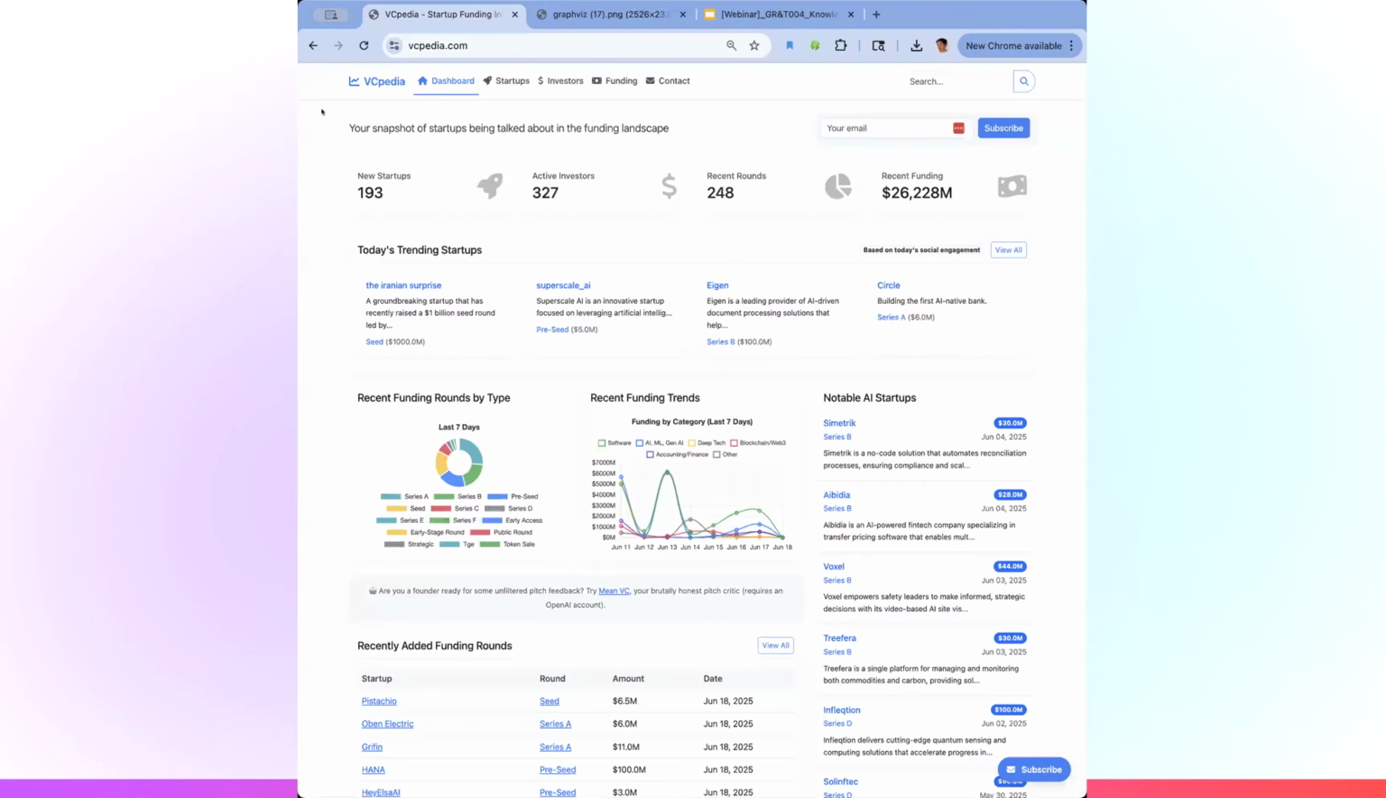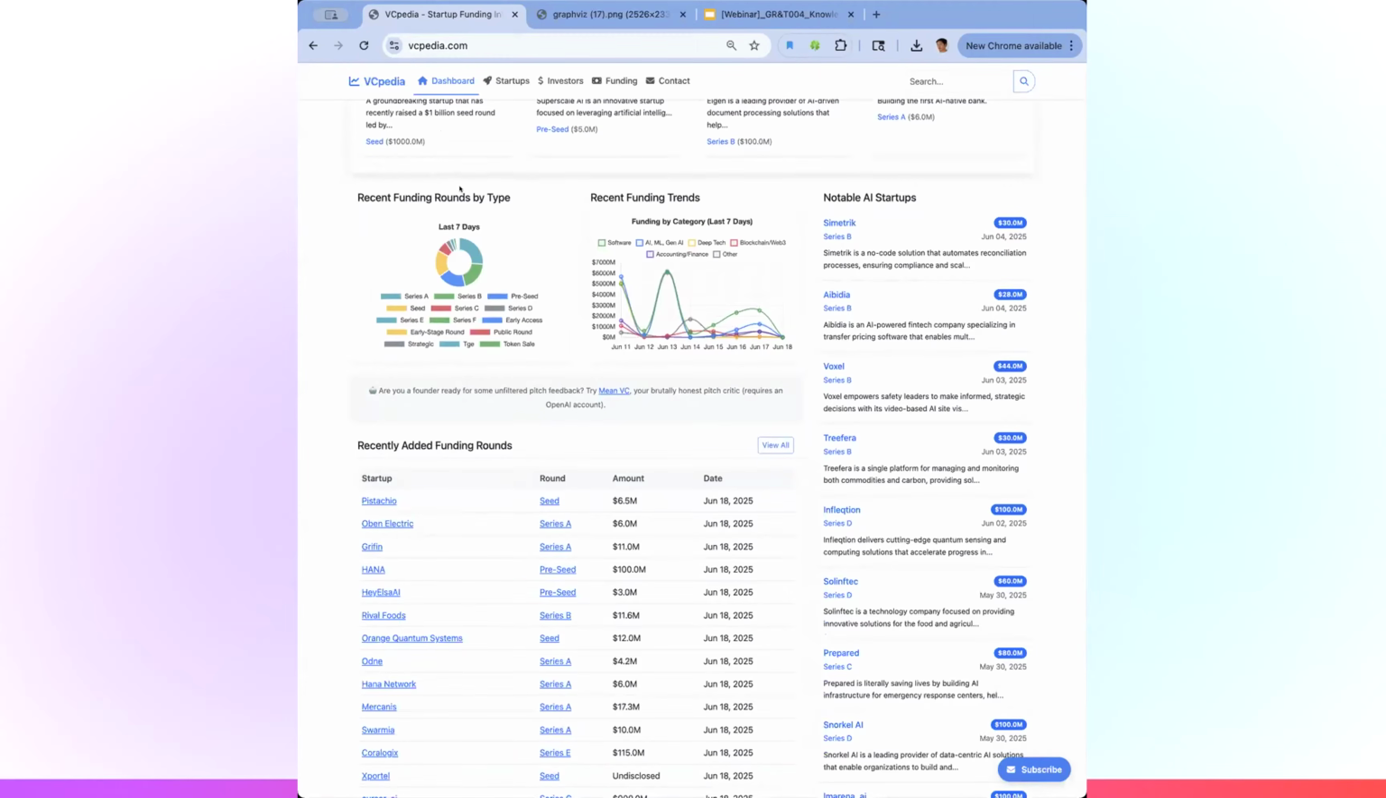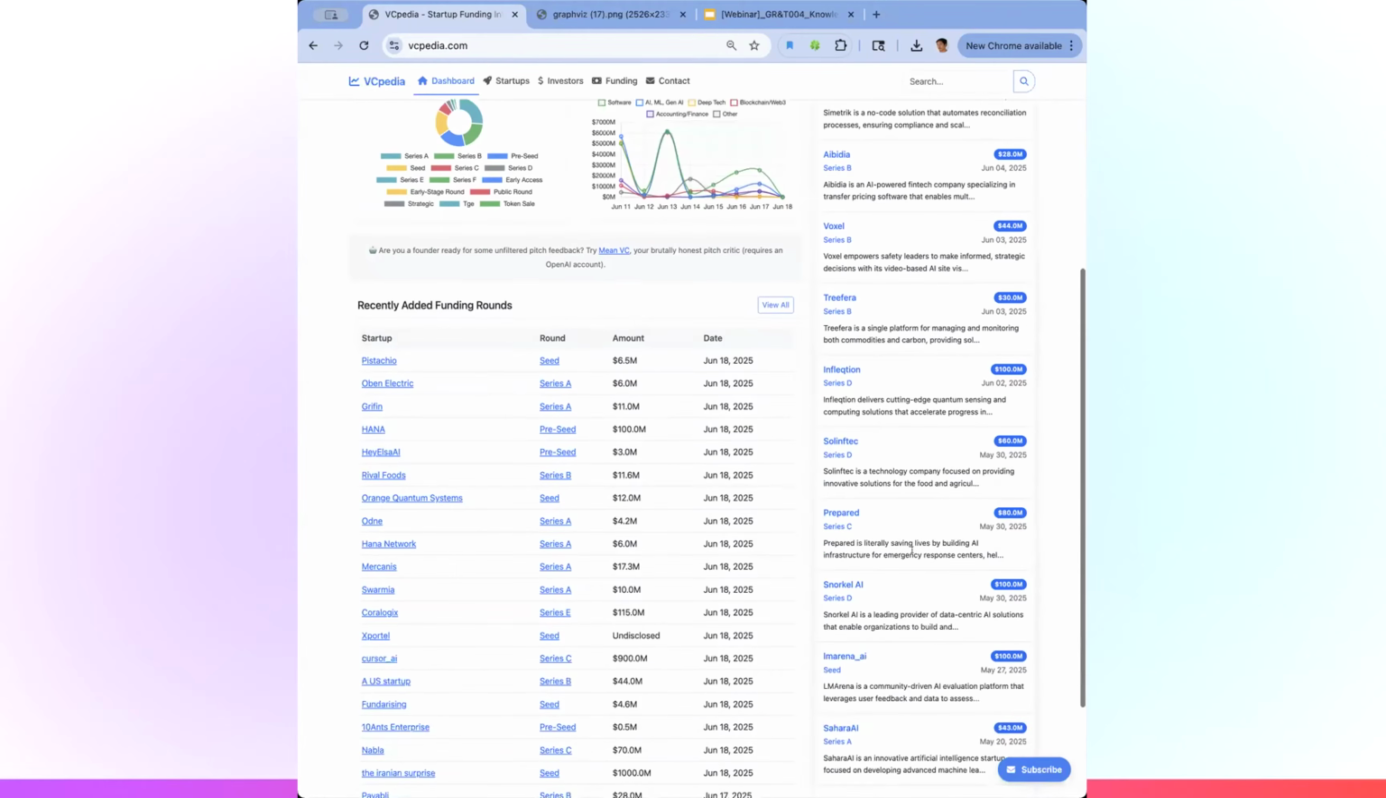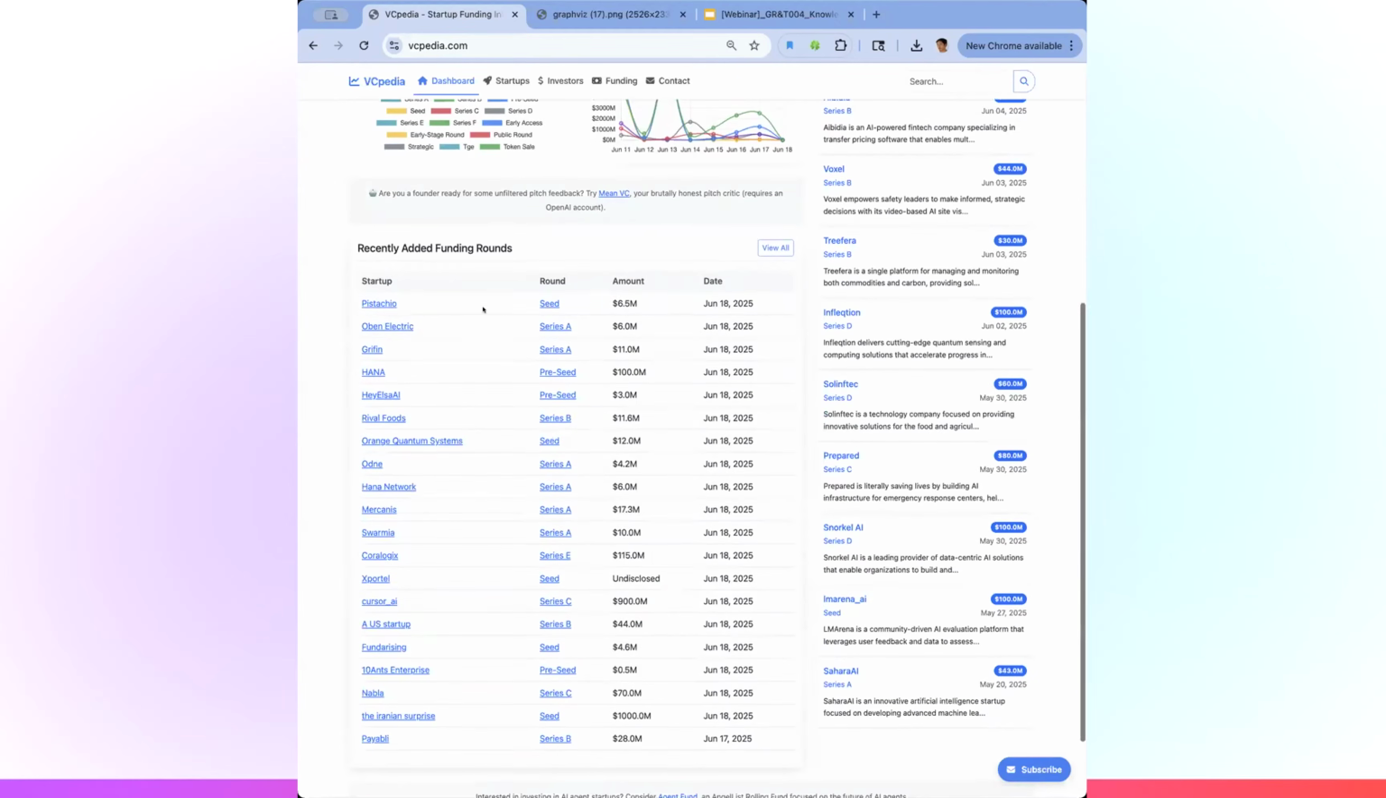It looks like this. VCPedia, the number of startups, investors, rounds, and recent funding. This is what's been captured this week. Here are some trending startups based on social signals. It does capture some noise. I'll touch on that. Funding rounds by type, funding trends, notable AI startups. I set up a section for that because that's something I'm personally curious about. And then you can see the recently funded, added funding rounds.